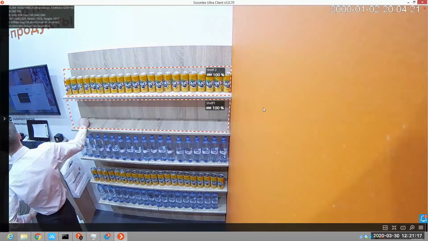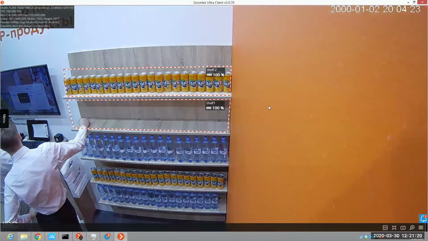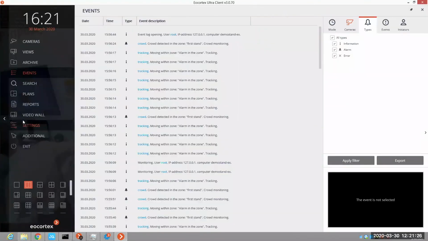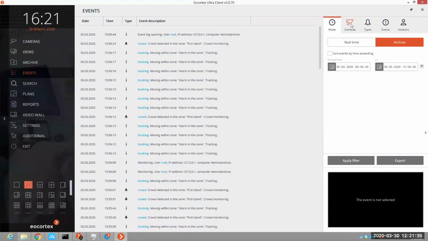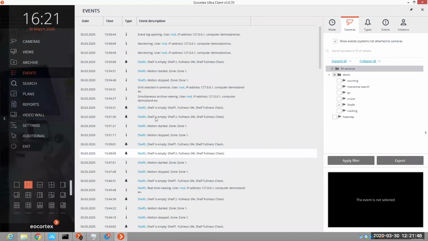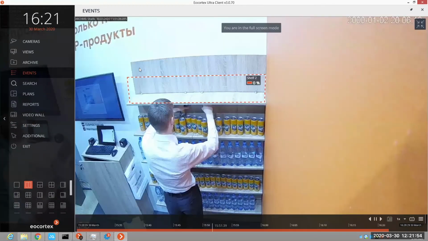It's not really great to watch it in real time, because we want to receive notifications. In automation, we can create different options. For example, if it's too empty, then receive a notification on your mobile device or something like that. For the events in the journal, we can sort by this shelf and apply. For example, this one: shelf is empty, shelf 2, fullness 0%. We click on it and see that this shelf is really empty. This is how it looks in the event journal in the client.